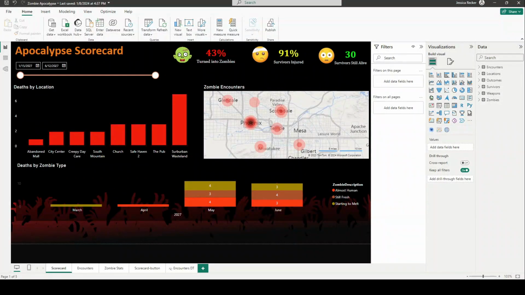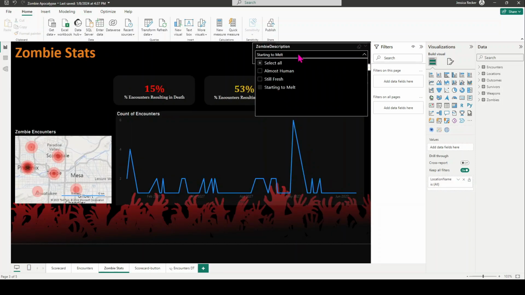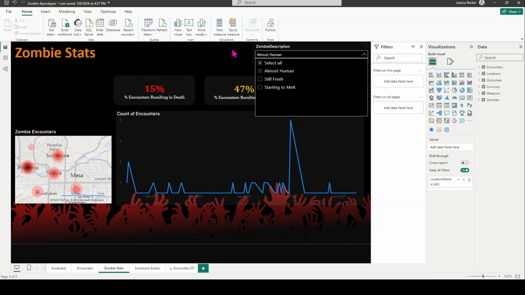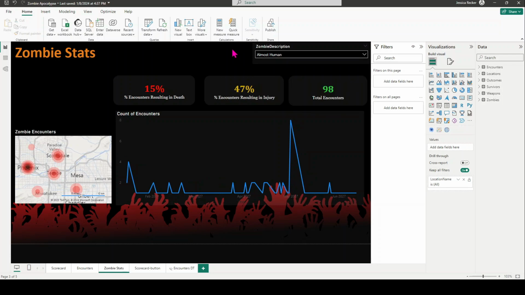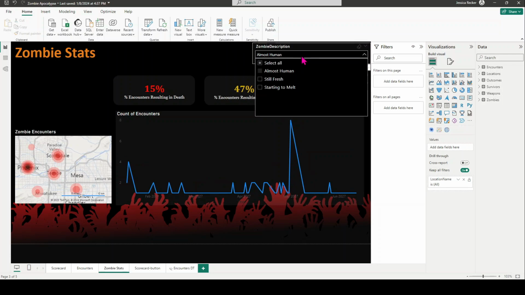So here we have our zombie report. The zombie apocalypse has come our way, and for some reason we have a Power BI report about it, detailing our poor survivors and their encounters with these zombies. Over here we have our zombie stats. Change the zombie on the filter, and it changes the stats. We have 3 types of zombies in this report: almost human, still fresh, and starting to melt.